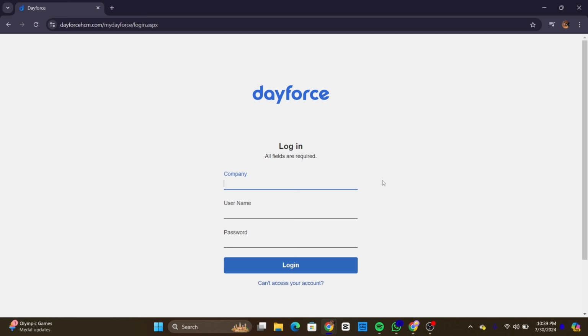On the login page, you will see the three fields: company, username and password. Enter your company's name in the company field. This is usually provided by your employer. Next, enter your username. This is often given by your employee ID or email address.